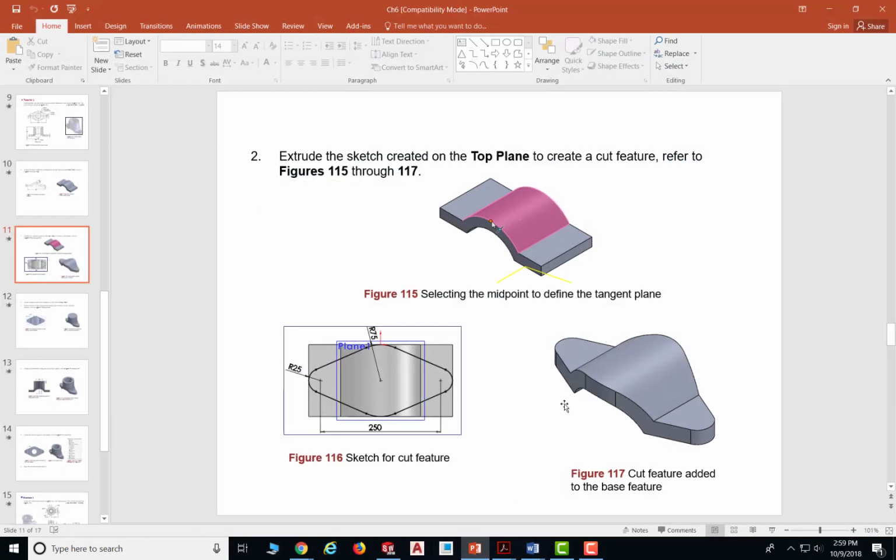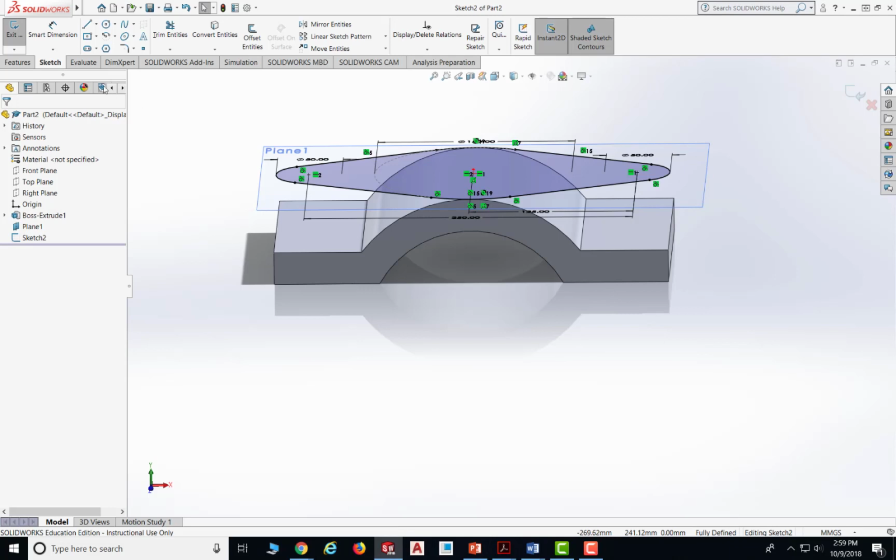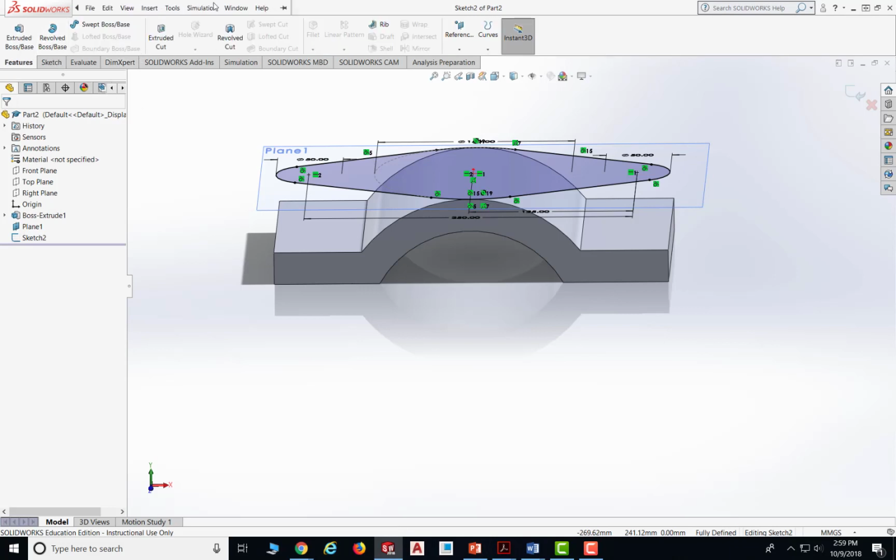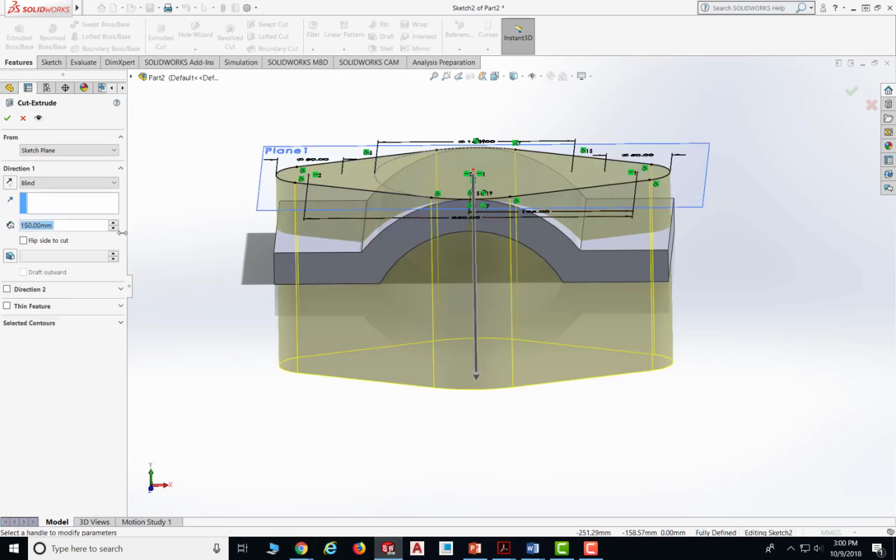In the next step, I'm going to do a cut. I'm going to cut off the extra parts here, the four corners. So I am going to use extruded cut. I go to features and extruded cut. Okay, extruded cut here. Then it's actually recognized.